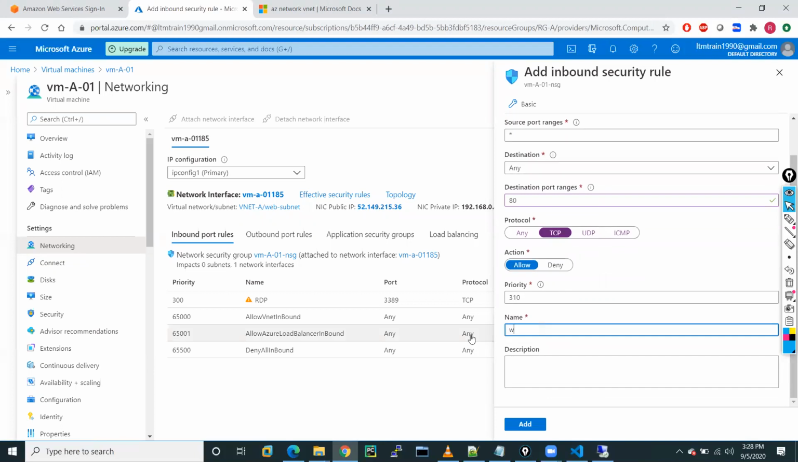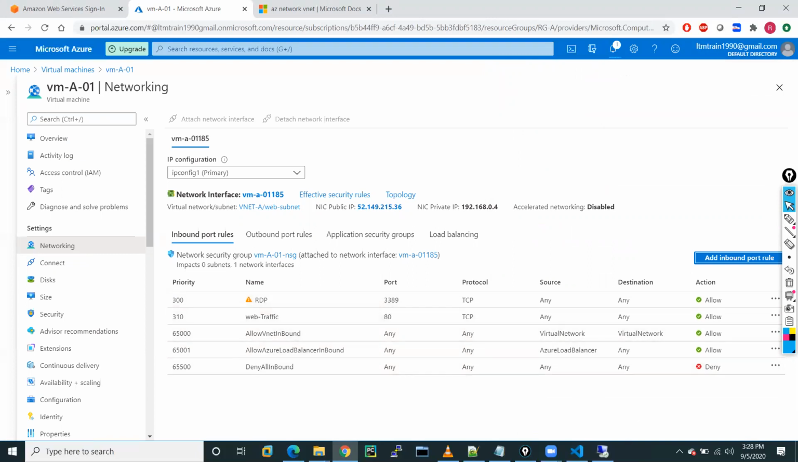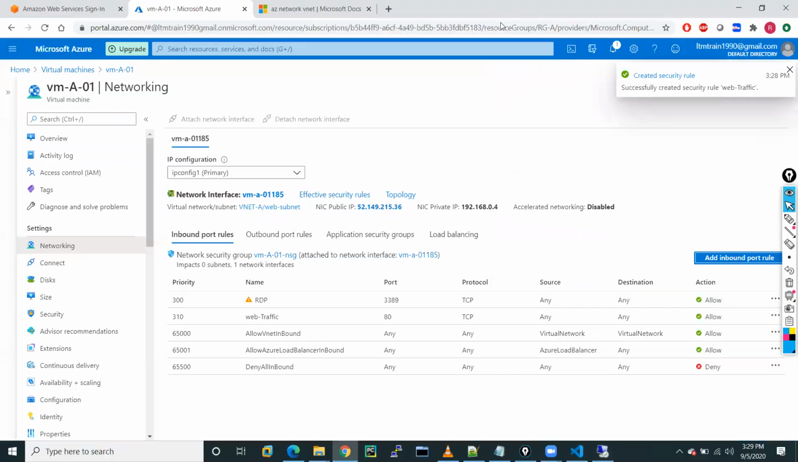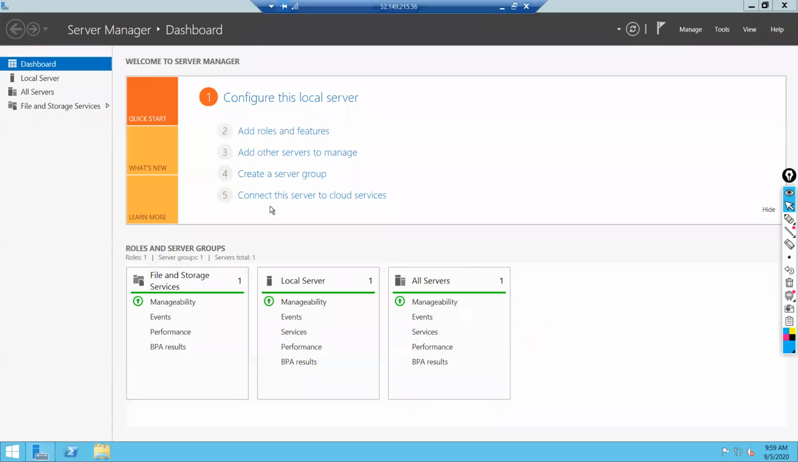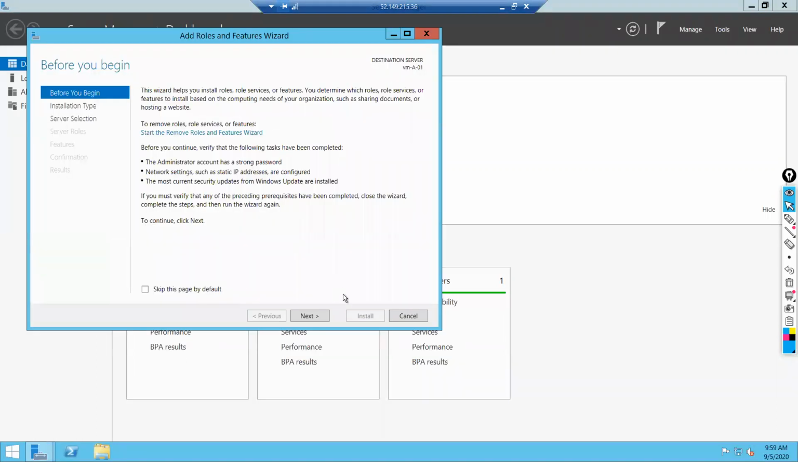So this is for web traffic. This rule is created. Now we can access this machine on RDP and over port 80 as well. Let me add web services on this machine, so we will try to access it.